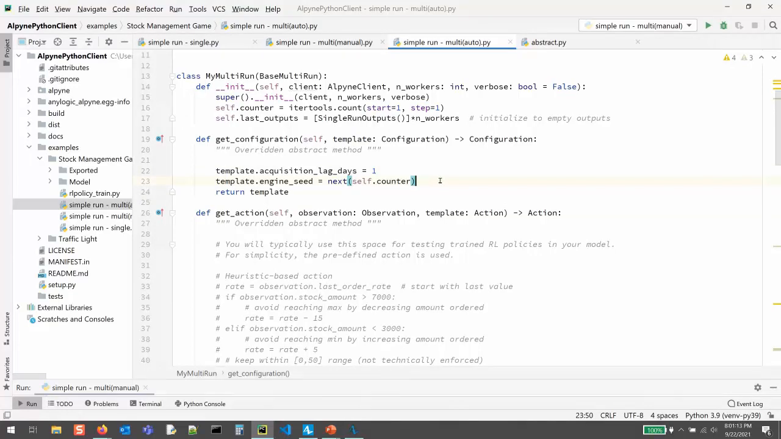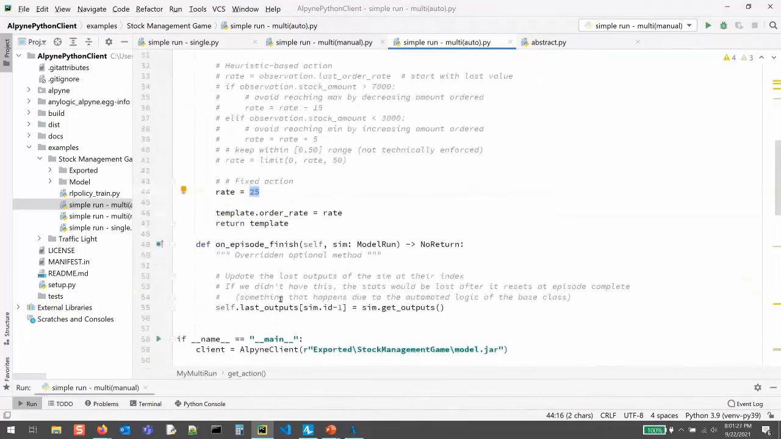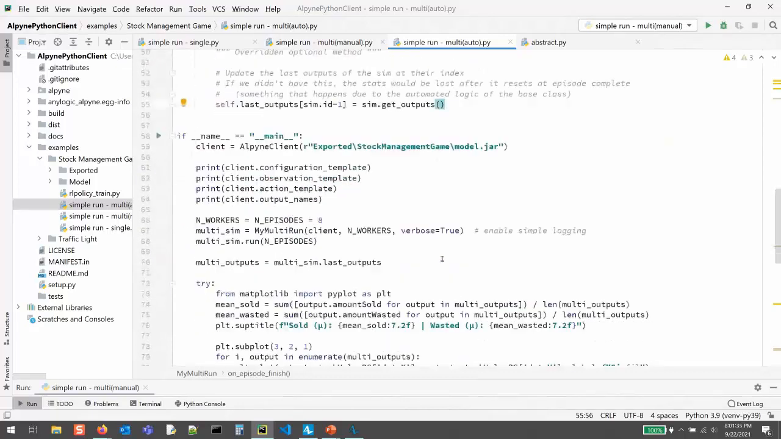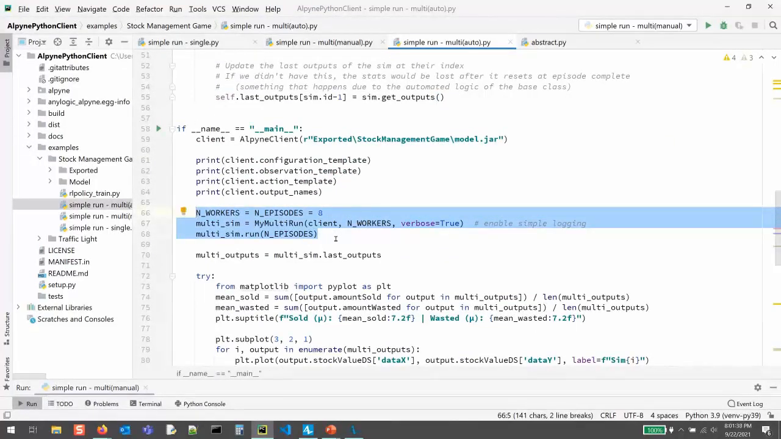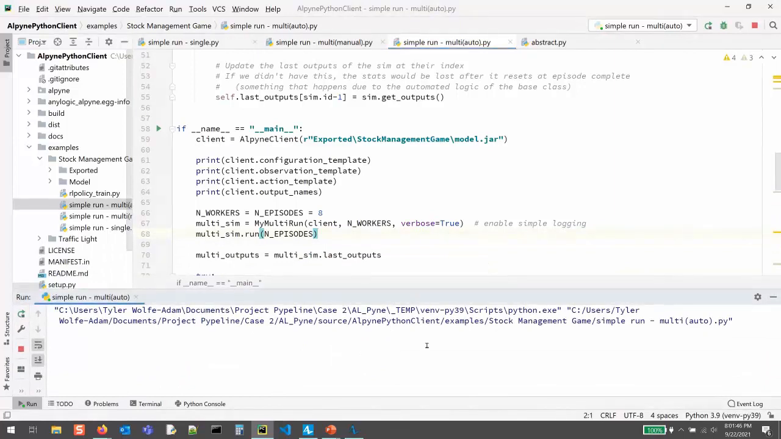And then again, I have a counter that I had created at the initialization of the object, and now I'm querying the next value. Similarly with the actions, just using a fixed action. And then at the end, I'm overriding the episode finish method to keep track of the outputs. And so that's how this is able to be condensed in such a way. And I will try to be optimistic and see if that will run, but I guess not.